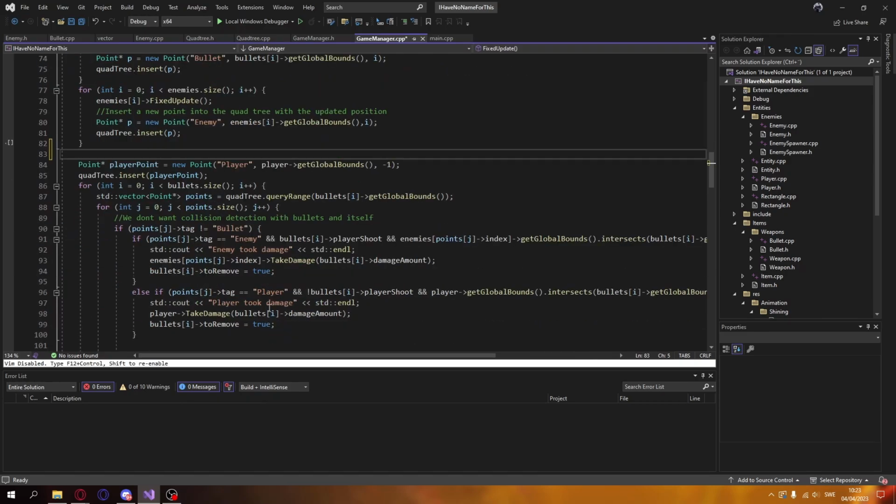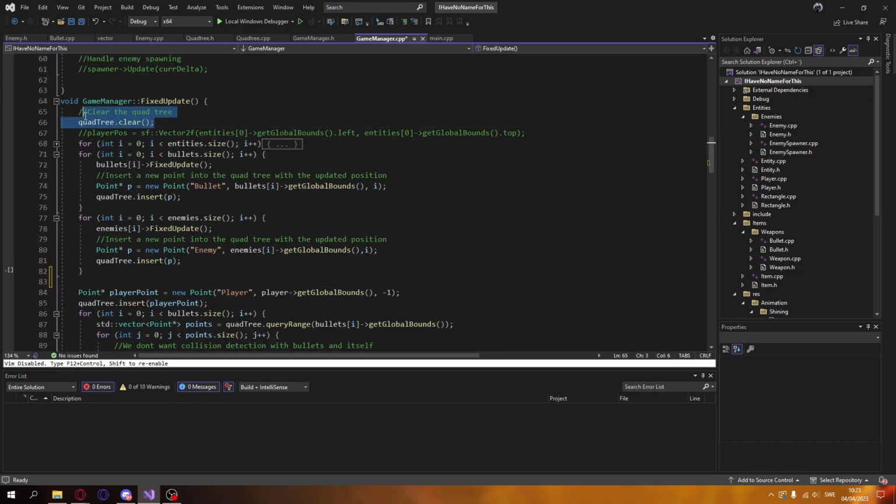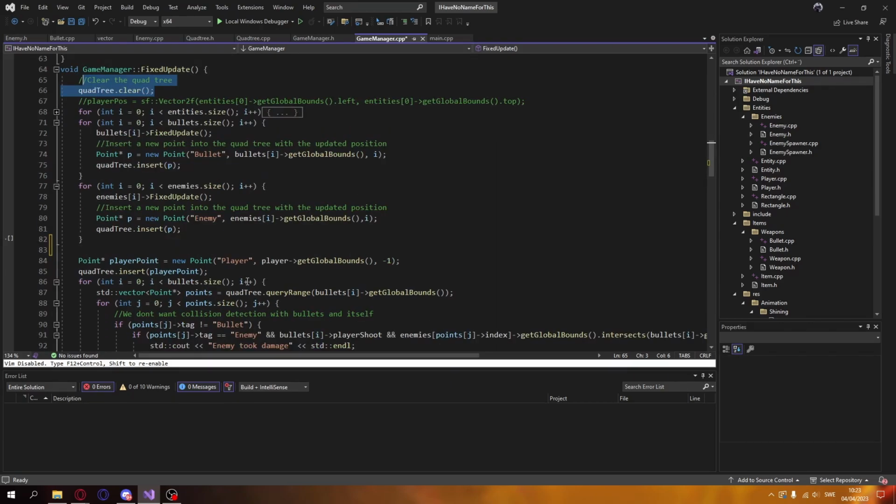Alright, now let's talk about the actual collision detection using our Quadtrees. First we have to clear the Quadtree every frame, since the positions of the bullets, enemies and all of the different entities change. Then we can insert the updated points for each object into the Quadtree. You can see that in my fixed update, once the bullets have updated their position and so on, I go ahead and insert the point using the global bounds and so on.